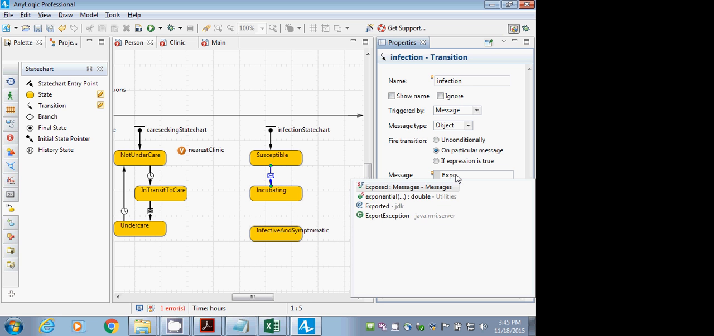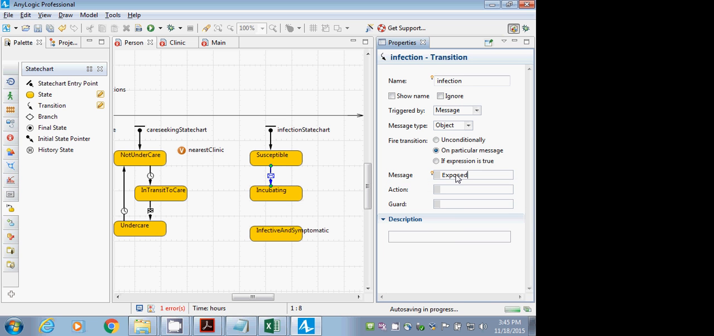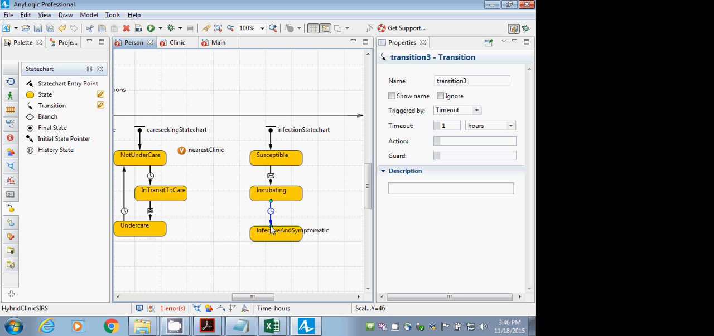Where did we have exposed? Anyone remember where we put that in earlier? In the option list for messages. The message is exposed here. Okay? Next, there is going to be a transition from incubating to infective and symptomatic, which is going to be based on a timeout associated with incubation period in days.